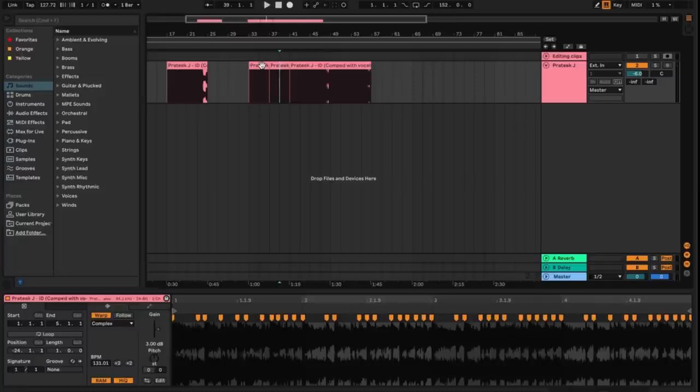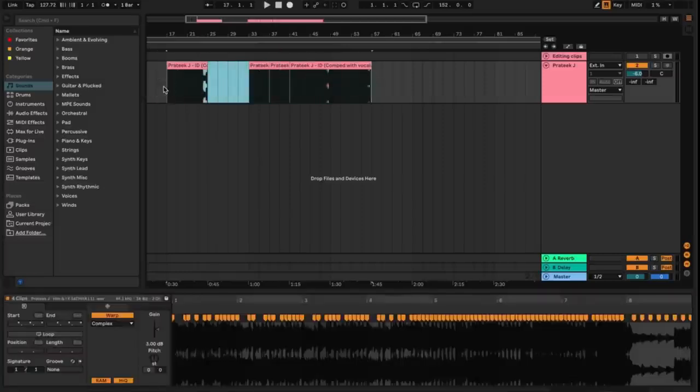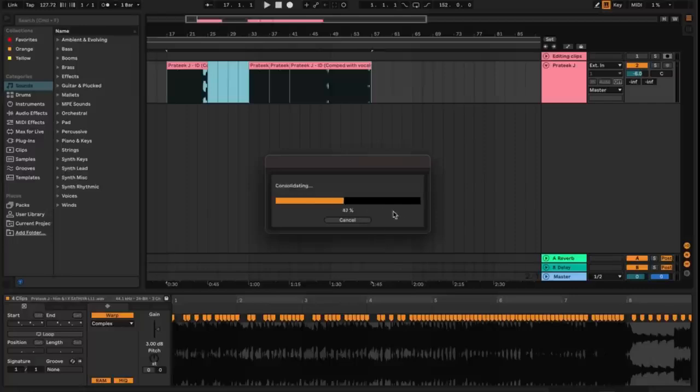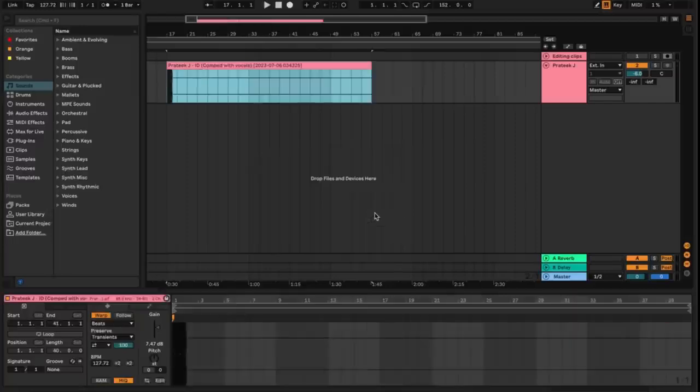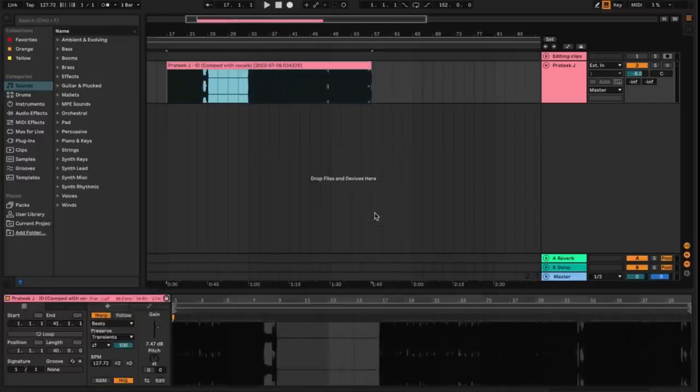Now that we have several clips in the track, to consolidate and create one single clip, simply select the region and press Command plus J from your computer keyboard to consolidate all the clips and create one clip or a file.